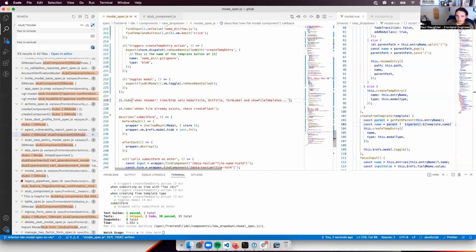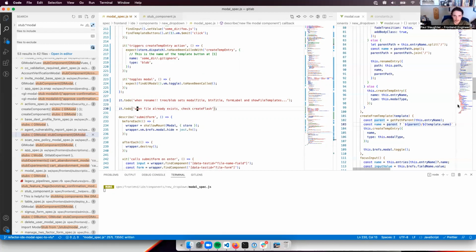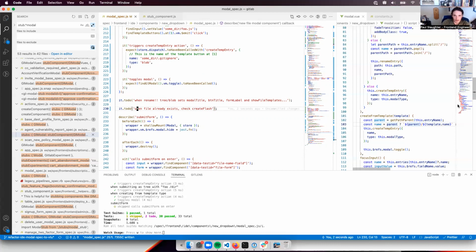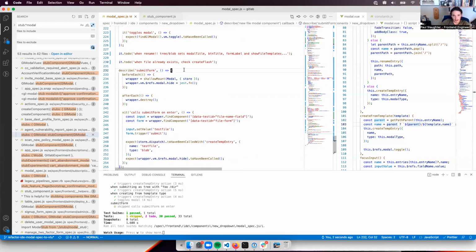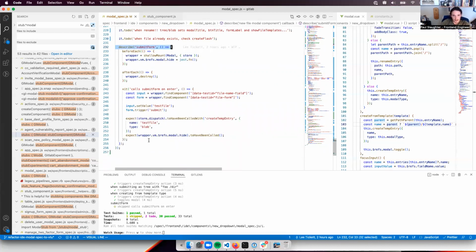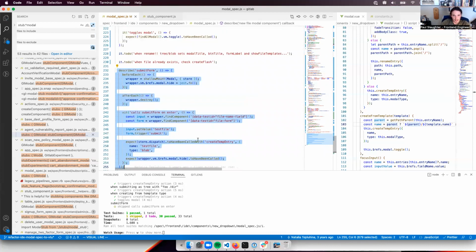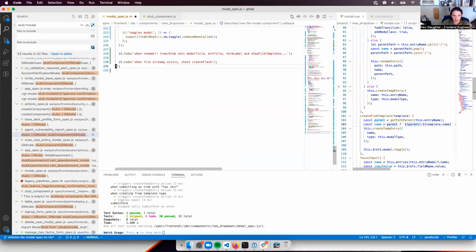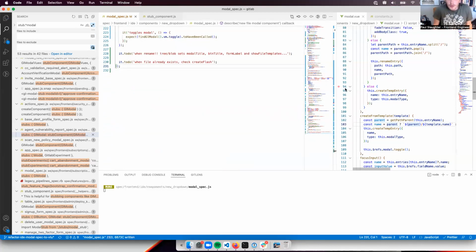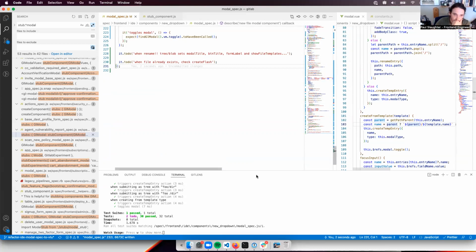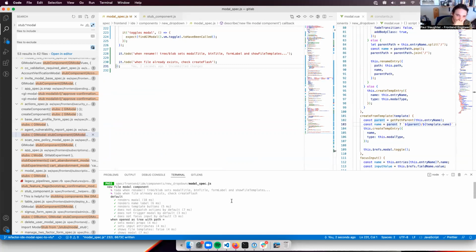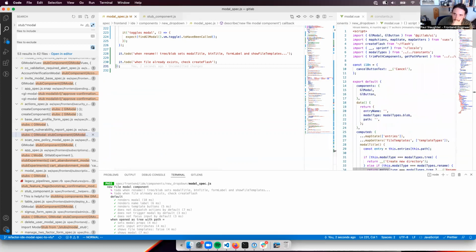Okay. When file already exists. Check create flash. That's all we got left, I think. I think this is an old thing, so I'm gonna delete this. These are our two last to-dos, and then we have migrated the script and it has good coverage.